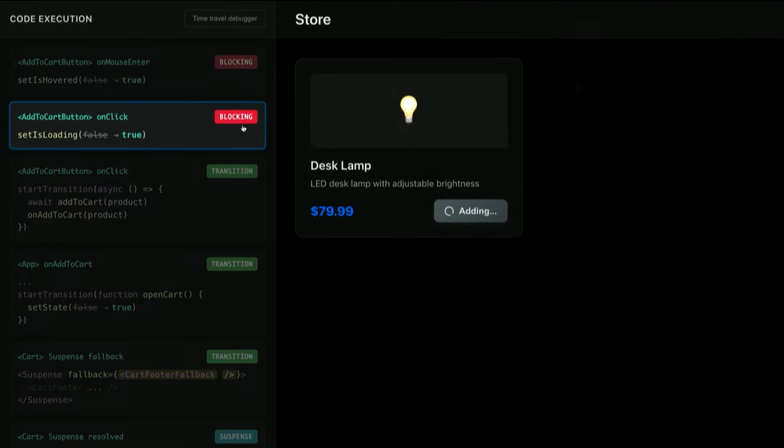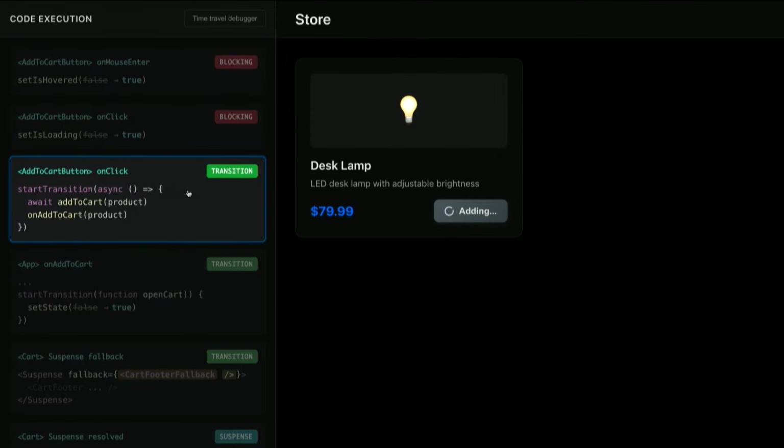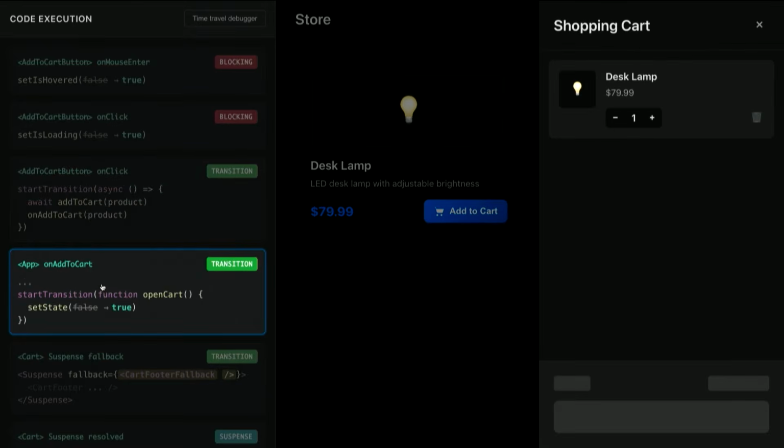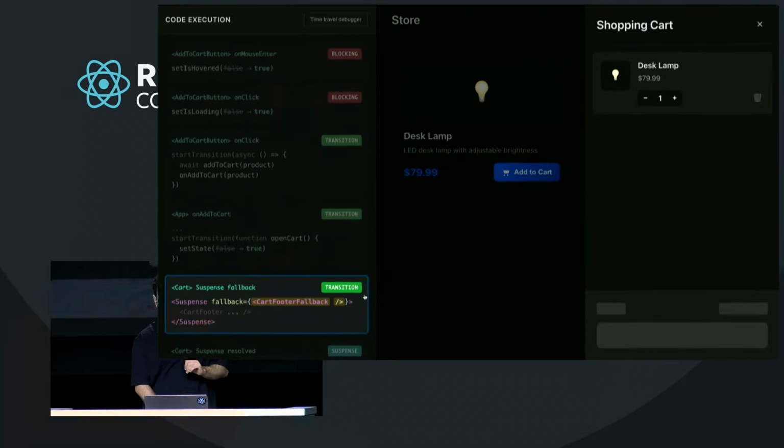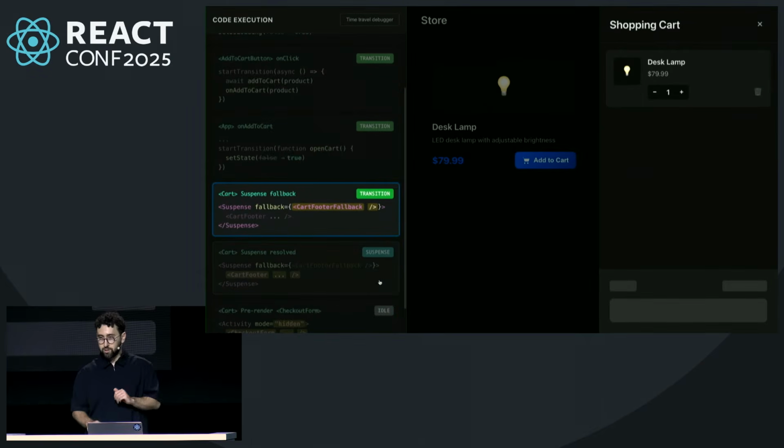When I clicked on the button, you can see that we updated the loading state, and we started rendering the loading state of the button. Then we started a transition that kicked off an asynchronous action that sent the request to the server. Then once the request is finished, we started a new transition to update the state, which opens the cart component on the right here. And at the same time, we started rendering the footer fallback. So we displayed this fallback while we're fetching the information about the discounts and total price of the items in your cart.